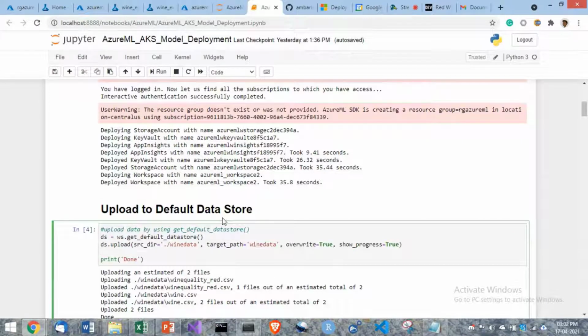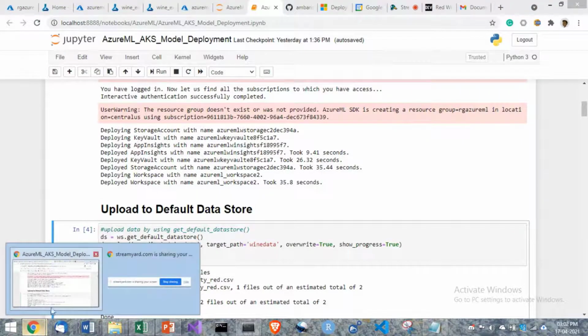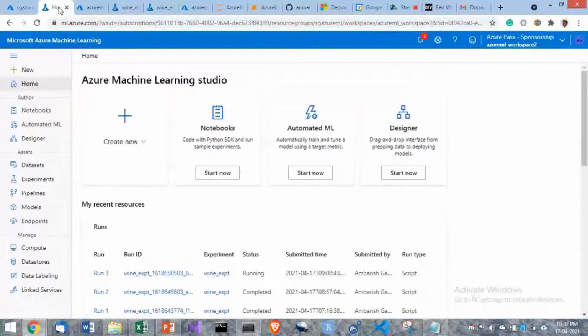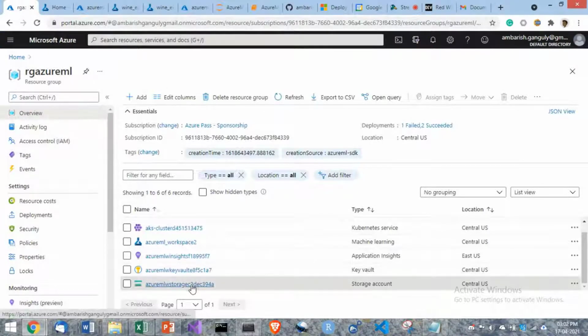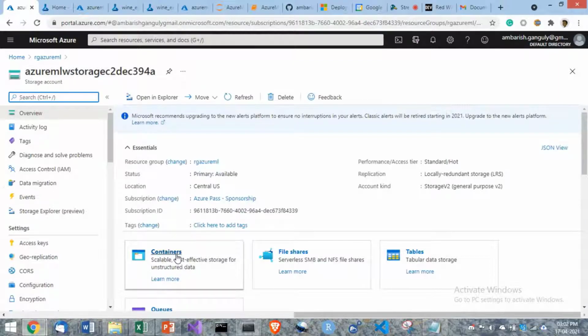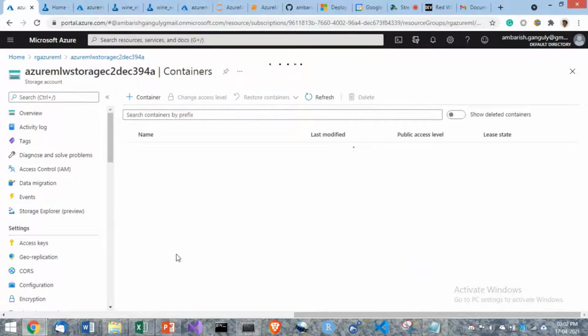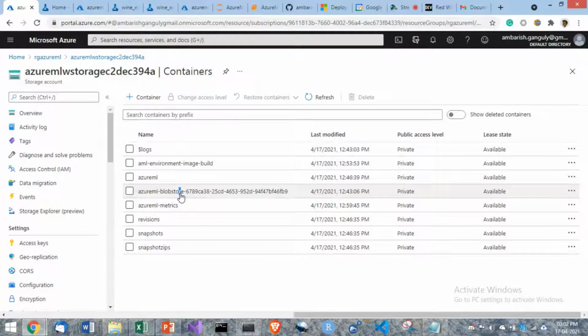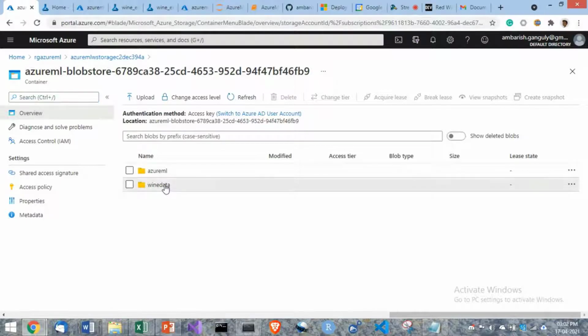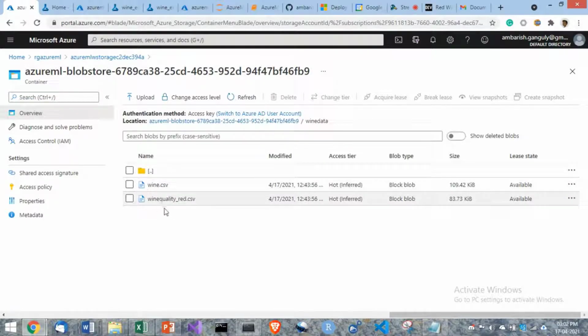Once I upload the data, if I go back to my screen out here, this is a storage account which is associated, and within the storage account there is a container. It has a default data store, and it will create the file over here. I've uploaded these two files. So what we have done till now is we have created the workspace and uploaded the data. We have not built any models.